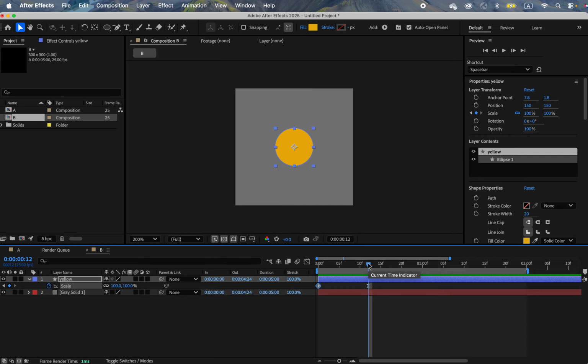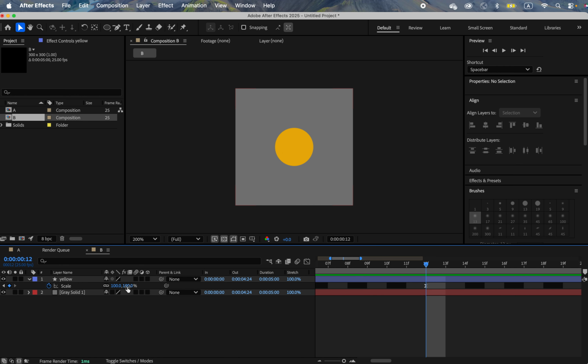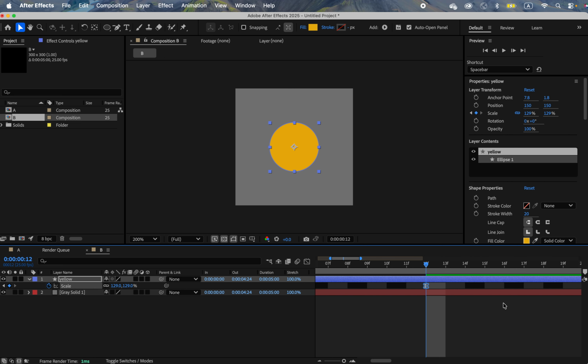So I would like to add a few more keyframes to make this animation more interesting. I zoom into the timeline. You can see this is the first keyframe, this is the second keyframe. Instead of inputting 100%, I make it slightly bigger, let's say 129. And then after one frame, I will make it much smaller. Remember, a value smaller than 100% means that the shape is scaled down, so smaller.